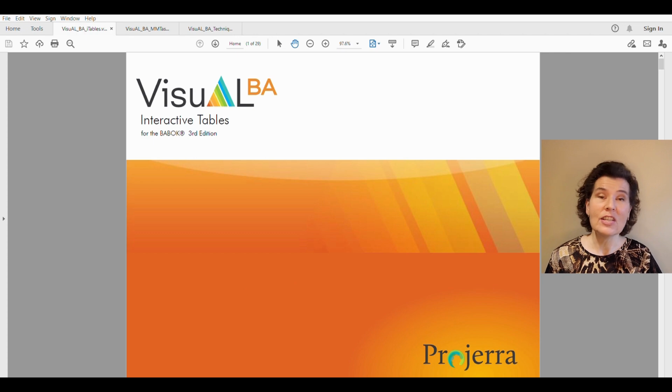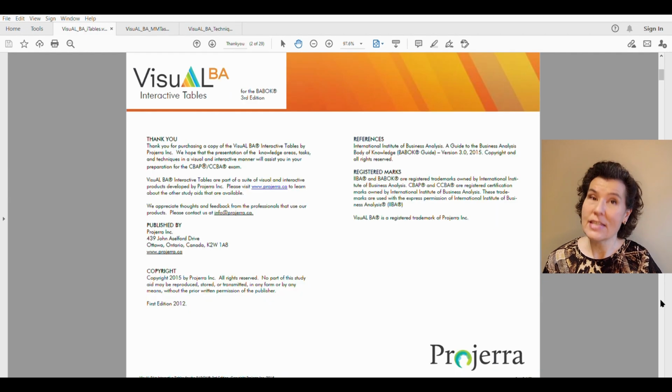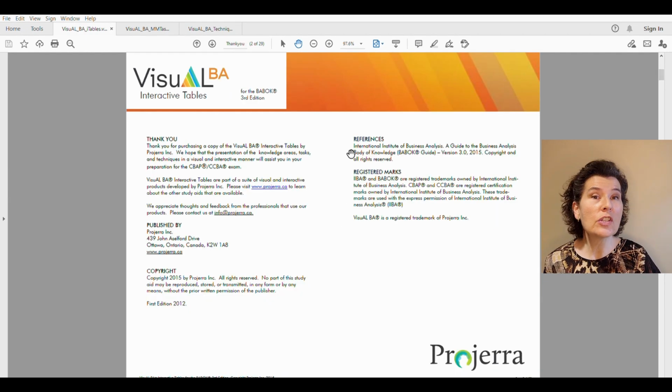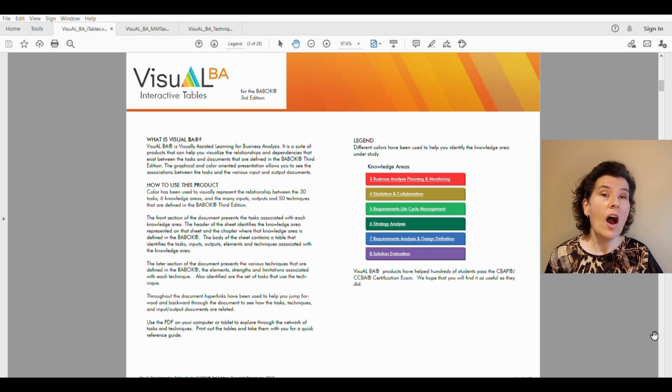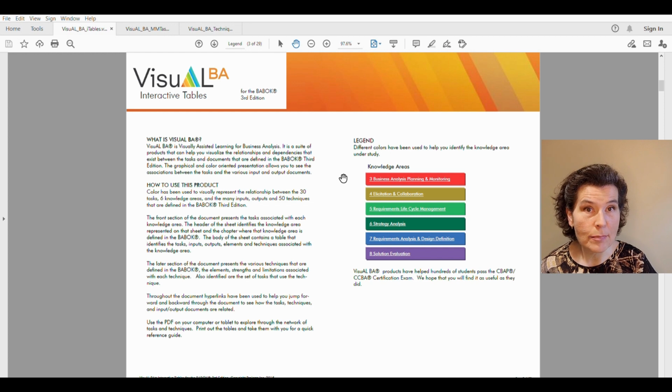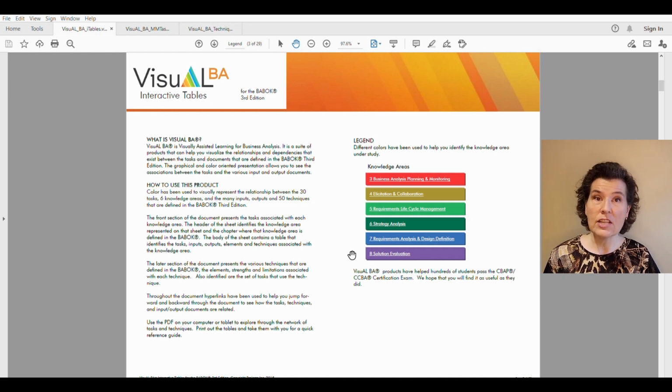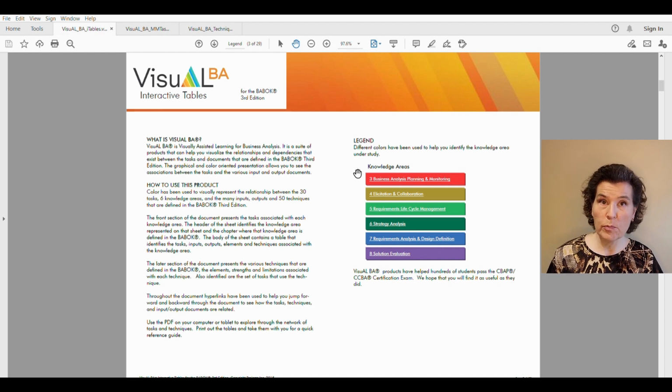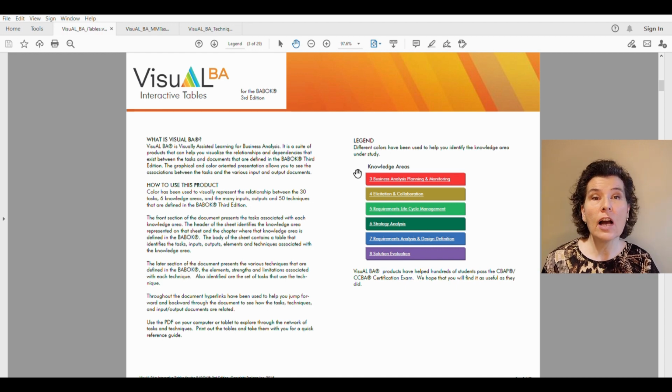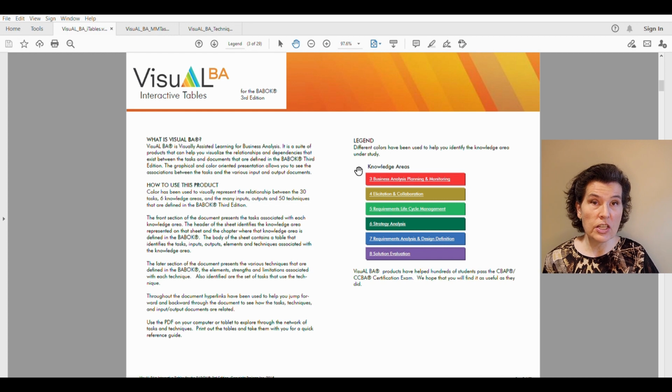The first page is the title page. The second page contains a few notes on copyright and references. On the third page is where you'll find a note about how you might want to use the tables, as well as a legend that introduces the colors that are used consistently across all of the VisuAL BA products. A different color is used for each of the 6 knowledge areas.